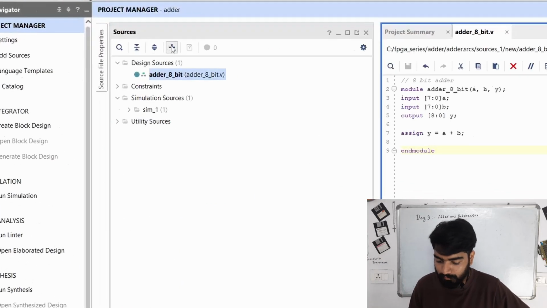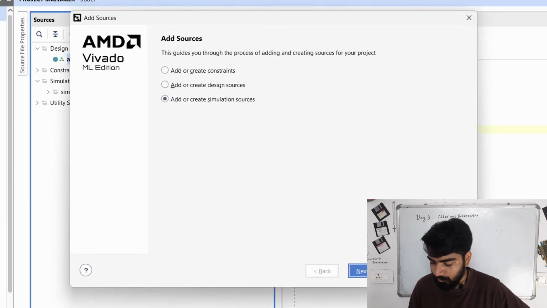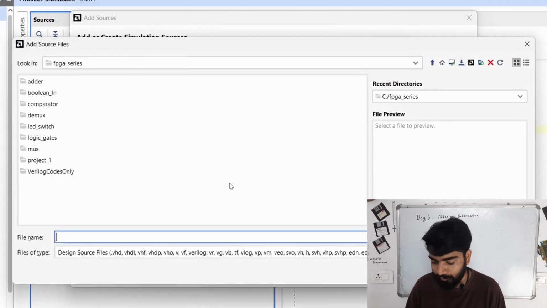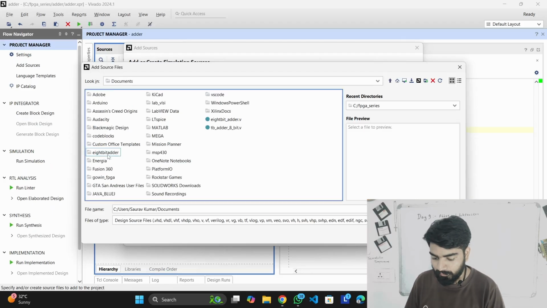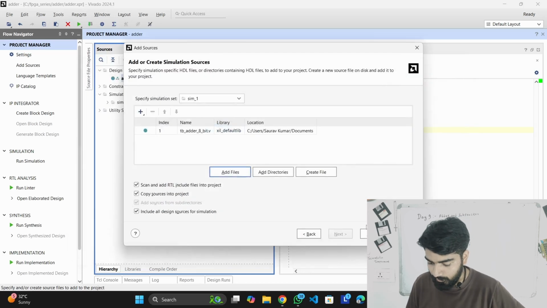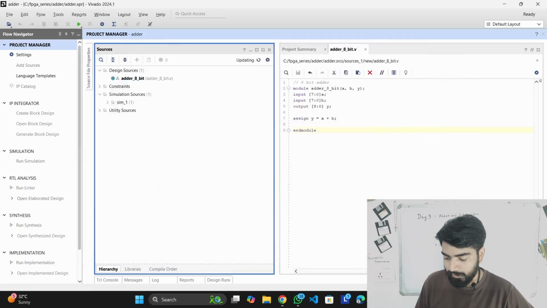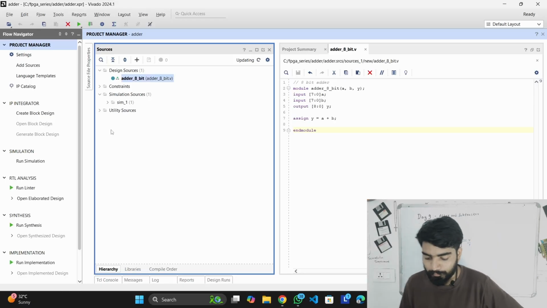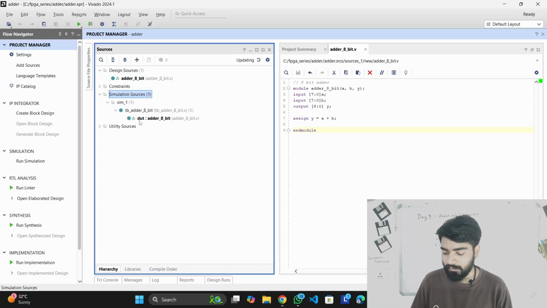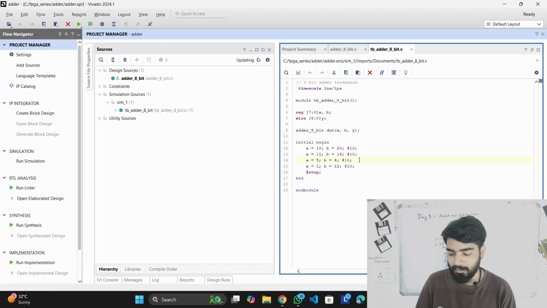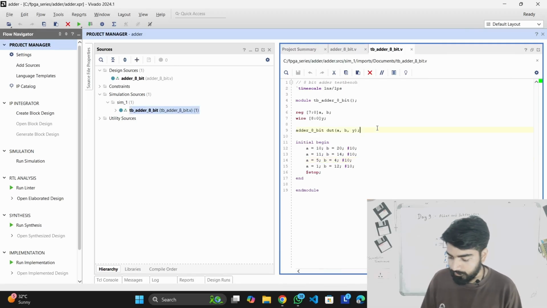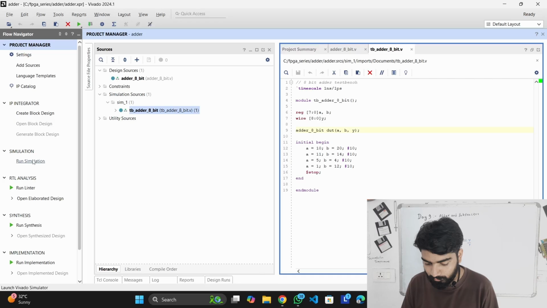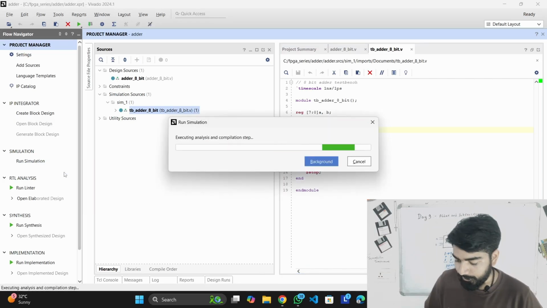Here you can go into add simulation sources, and add files. The file that you had created you can directly add from here. I had saved it in my documents. I'll choose that file and click add, and it will be directly added. This is how we will be doing it: we'll create the file and add the file, not create a separate source and copy paste it. Here you can see the test bench is added, and I'm going to run the simulation, run behavioral simulation.